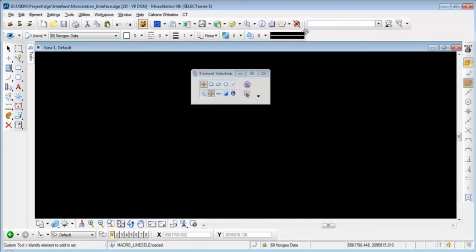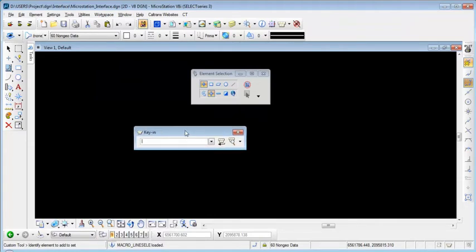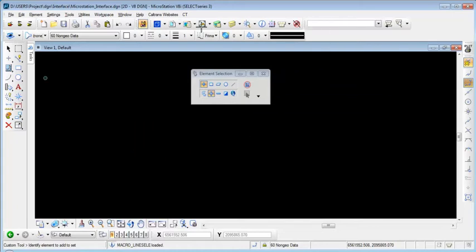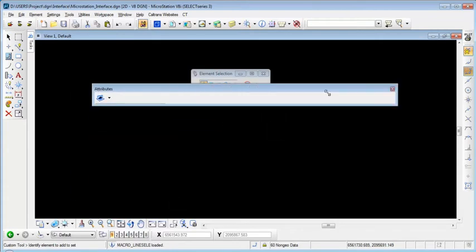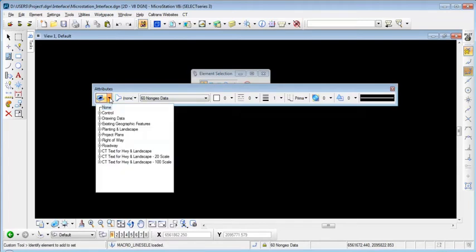And I'm going to grab onto the next one, which is the key-in browser, which lets you call a command from within Microstation, call a macro or an MDL, or run a standard command by using this key-in browser, which is similar to the AutoCAD command window. Next toolbar that I'm going to be talking about is the attribute tools. This lets you control the element attributes as well as select an element template that you're going to apply to an element that you create in Microstation.